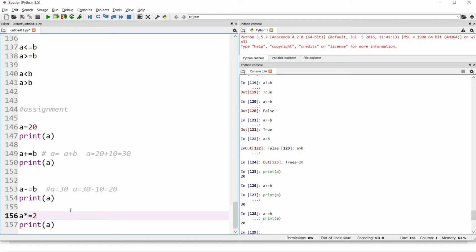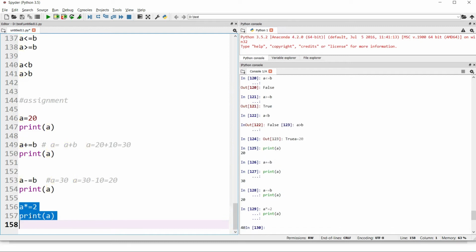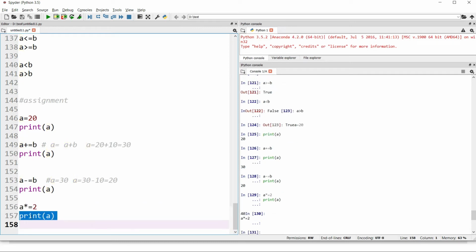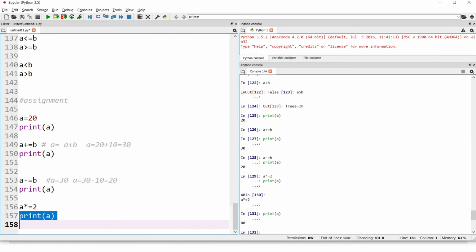So the value now stored in a is 20. Remember, here I have changed again. So 20 multiplied by 2 gives me 40. I'll just rerun it. Oh, I just reran it twice, so it's giving me 20. So let me, yeah, fine.